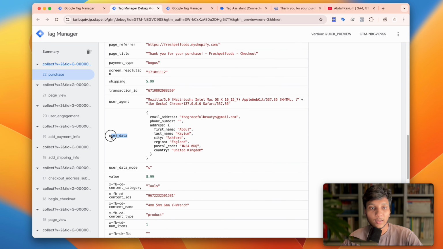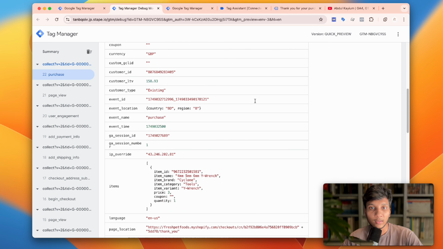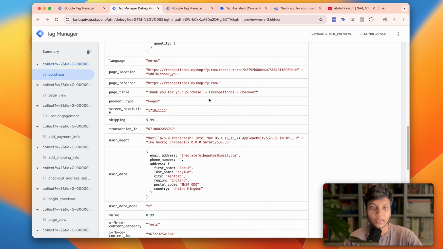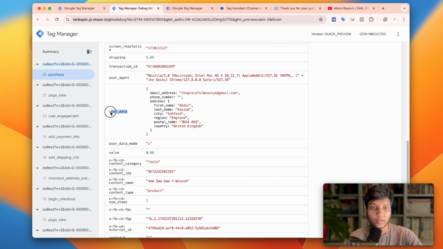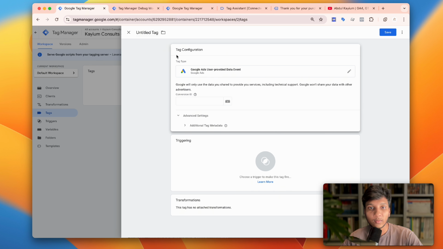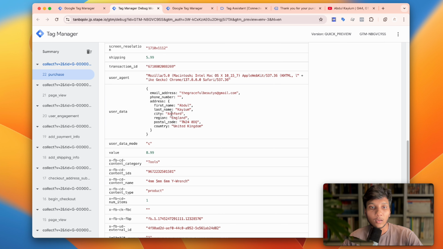This is the server container in preview mode. In the purchase event, if I go to event data, here you can see a value which is user data, under which there are the user's email, phone number, those things. So we have to create a variable in the server container and add this variable in here. If I go to the Google Ads tag, you can see we're not able to add any variables, so Google automatically collects this variable data. Now your question is, how can I send this variable to the server?